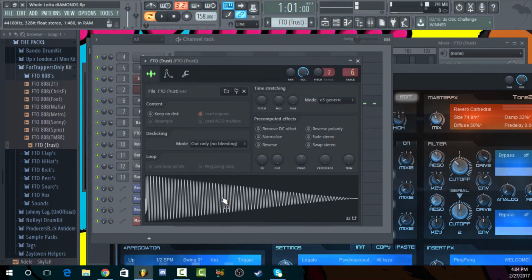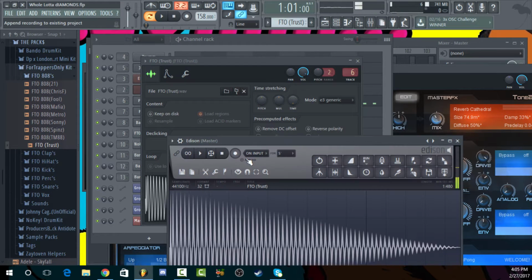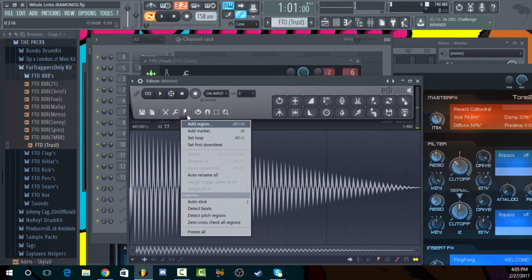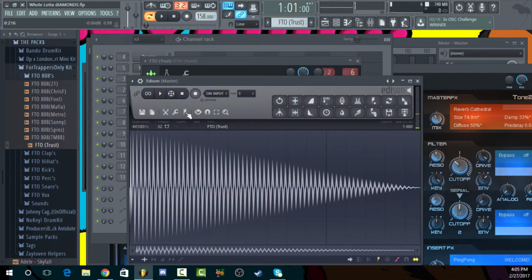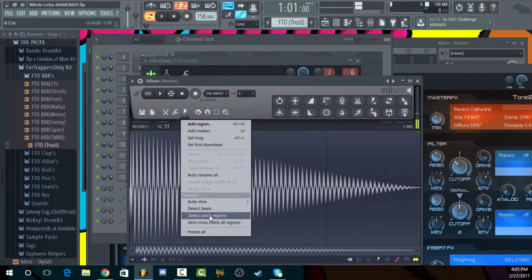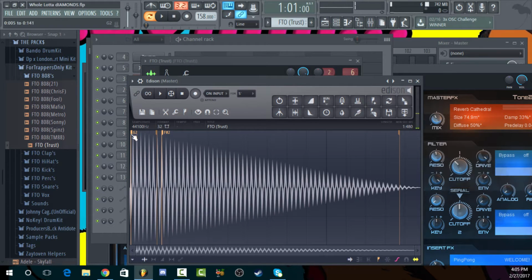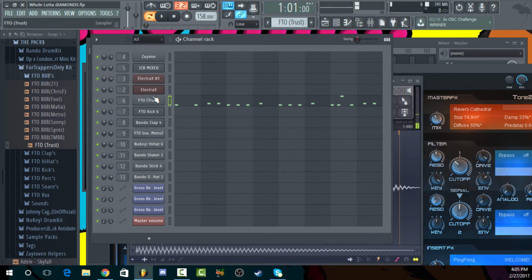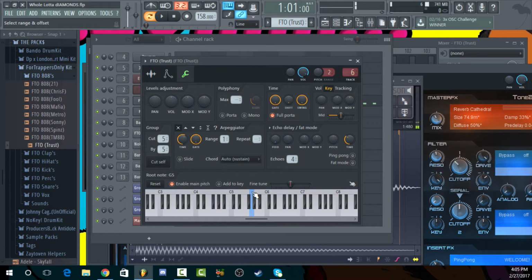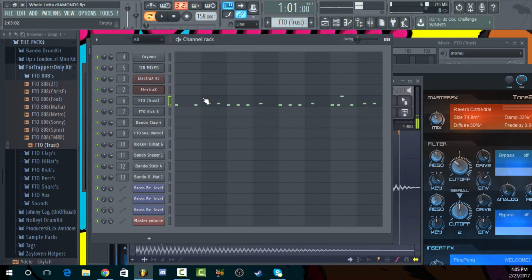And then what you want to do is right click, edit, click this right here, regions tab. Click that, detect pitch regions. Telling me it's at G. Don't worry about the number, just G. So you see it's at G5.